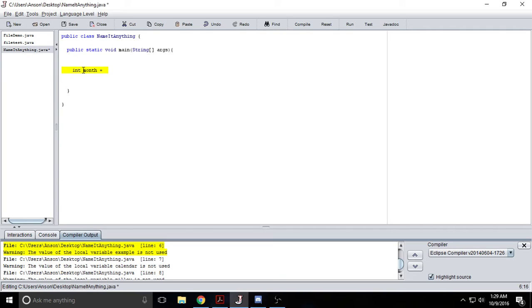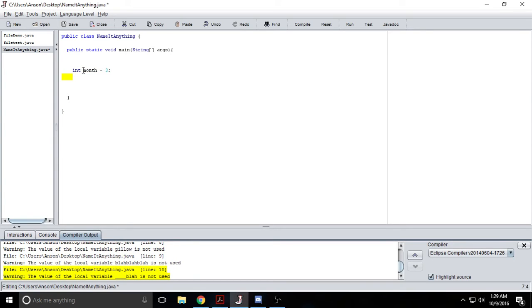Let's say I want to give it a number, let's say 3, right? Now, like I said, I could have named this whatever I want. I'm just thinking whatever is right off the top of my head. So integer month is equal to 3, which is the same thing as saying in mathematical terms x is equal to this number, right? Except now our x is just renamed as month. So month is equal to 3.